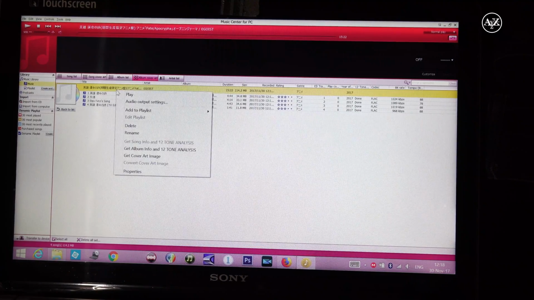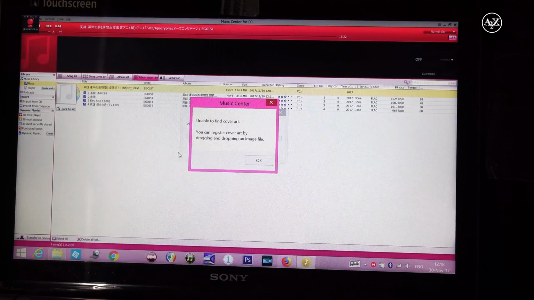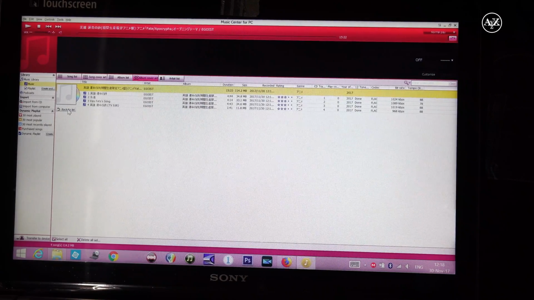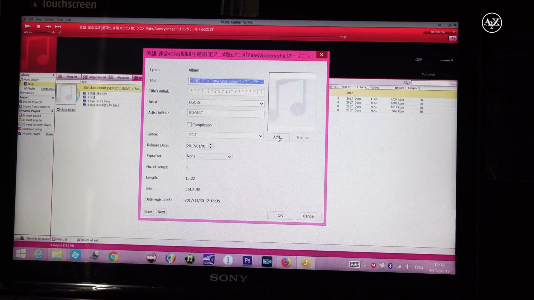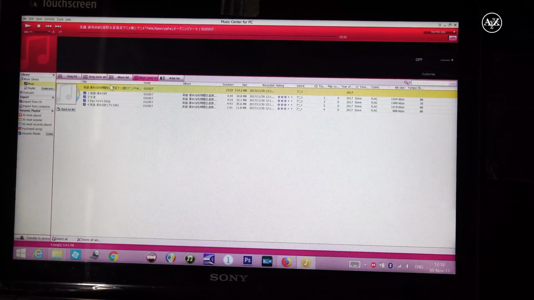It's here, and then try to get the cover art image. Oh, I'm able to find it. It doesn't matter, you can find it through Google, and then click properties, and then edit. Okay.